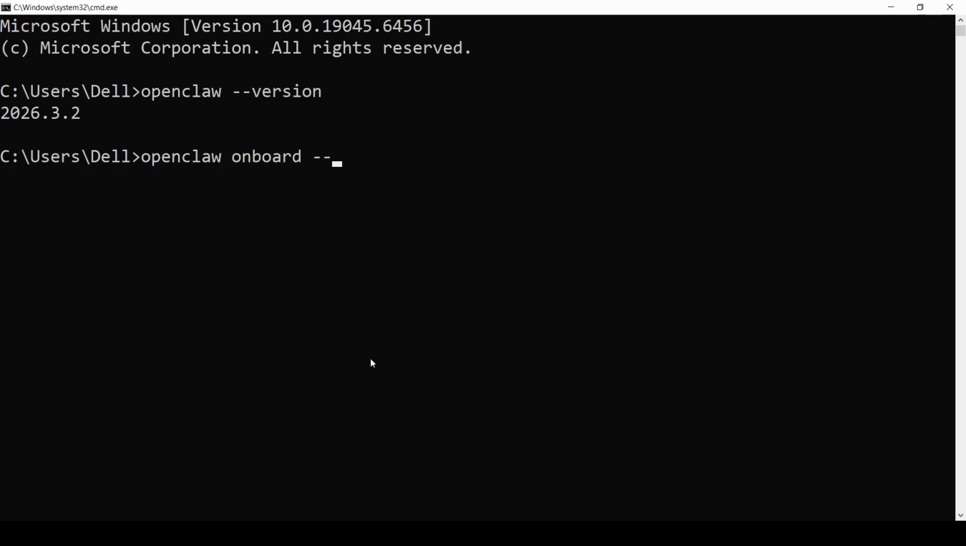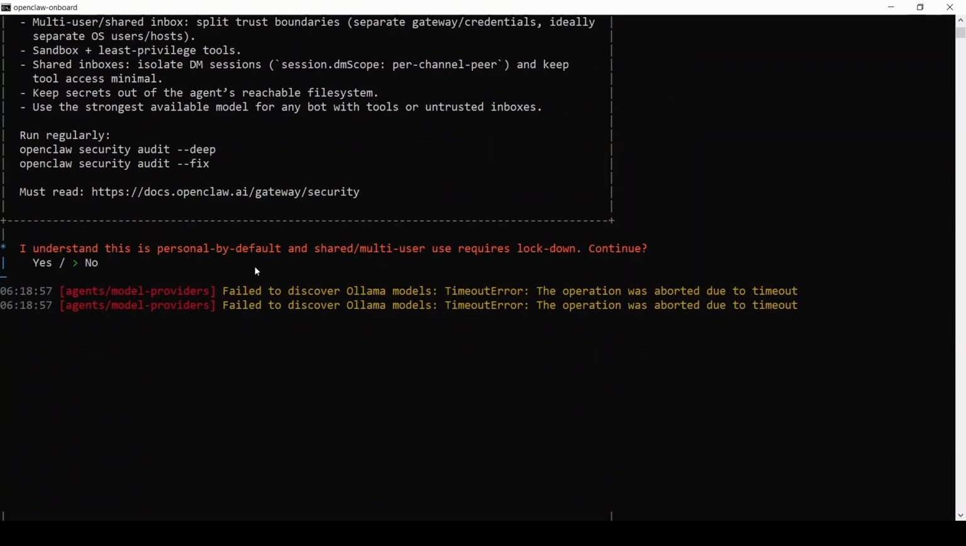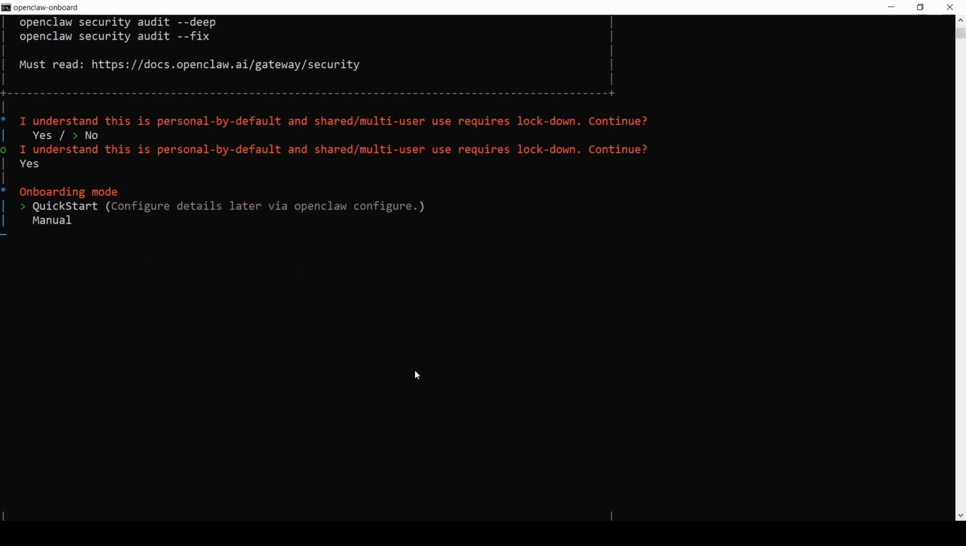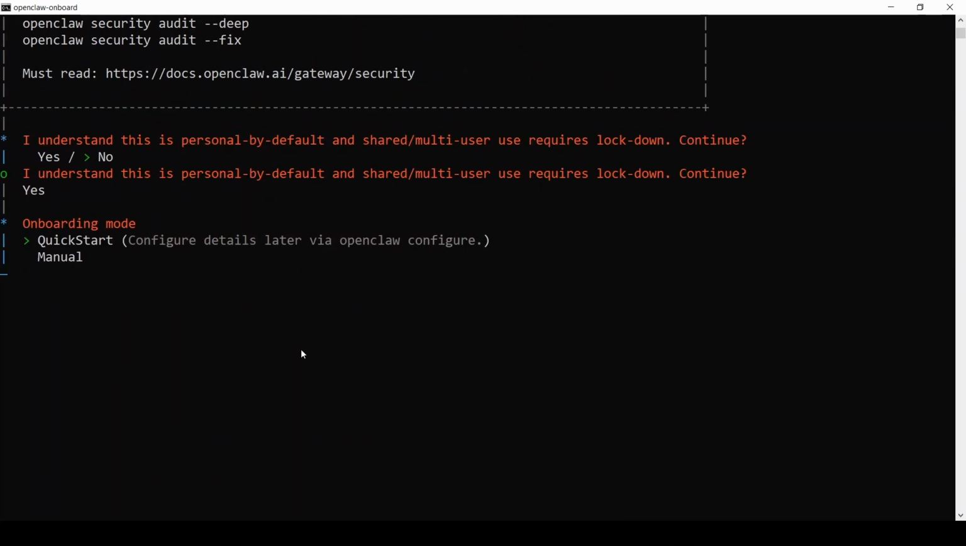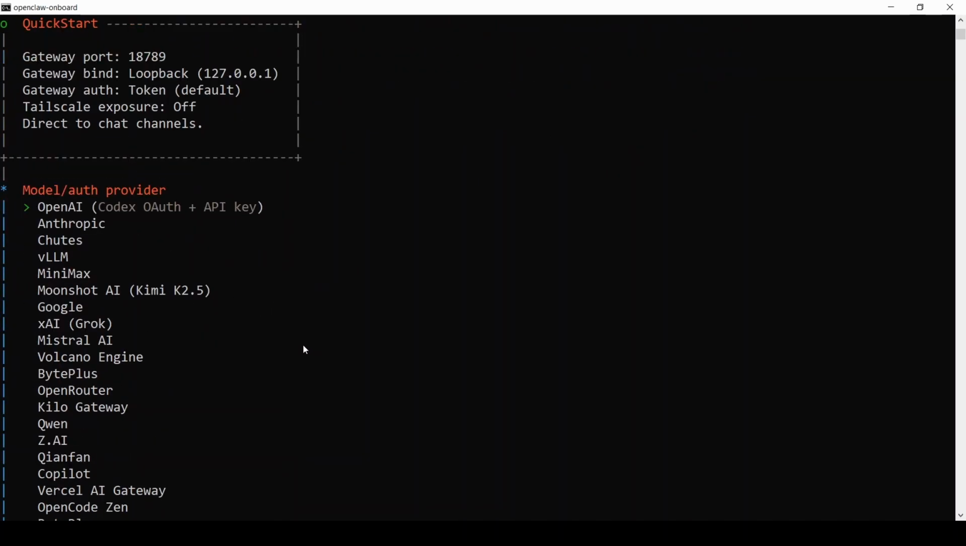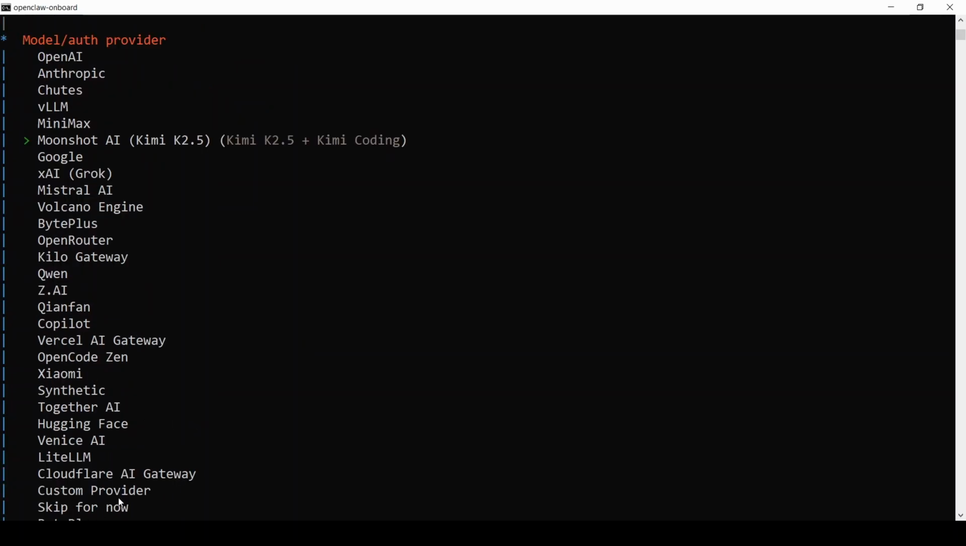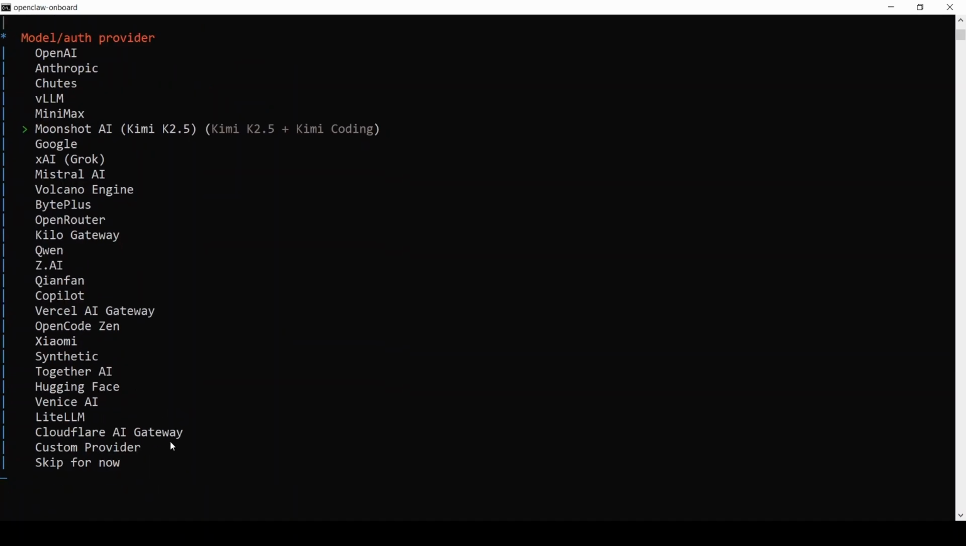Next, we will run OpenClaw onboard install daemon. This command starts the setup wizard and installs the background service. Just proceed with yes. For the onboarding mode, select Quick Start. When it asks for the model or auth provider, since we are using Ollama locally, we can just click Skip for now.